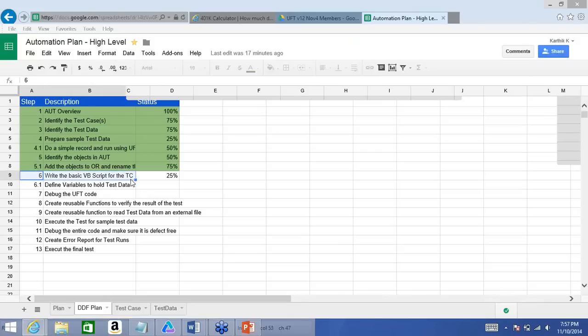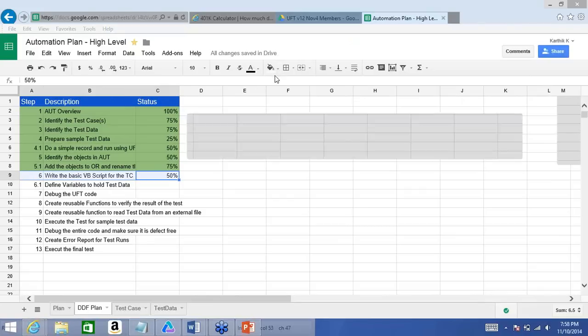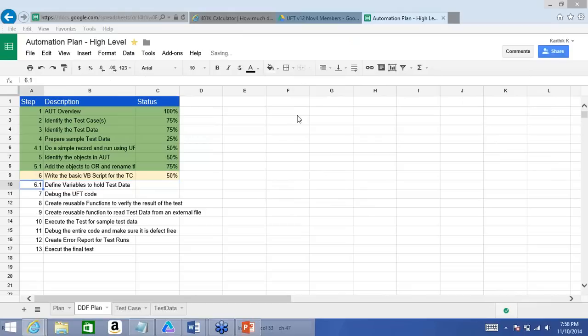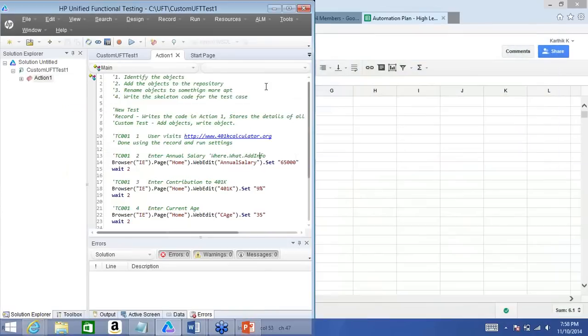So we have done this, and we are writing the basic script. We have done about 50% of it. So let's do something more on it now. So this, I will put it to yellow. See, such a good thing that we did is to create a simple plan, because we are not running all over the place. We know exactly what we want. Now let's talk about defining the variables to hold test data. Why do I need this? And why will we put this?